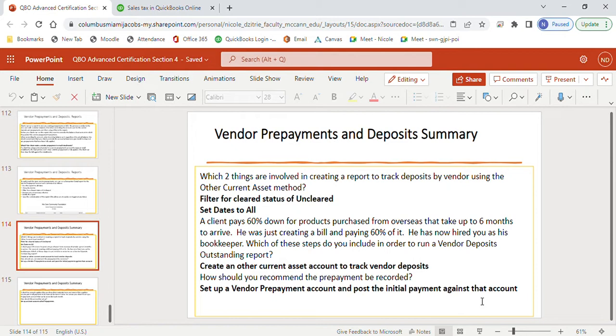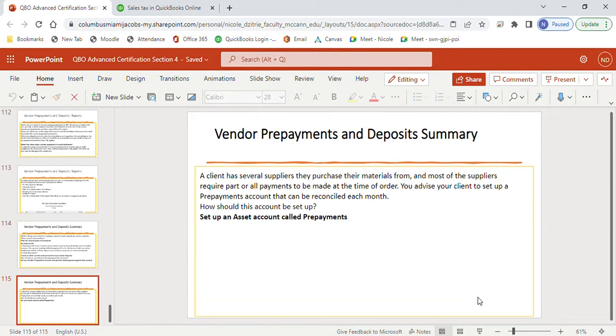And would you believe this is our last question? A client has several suppliers they purchase their material from, and most of the suppliers require part or all payments to be made at the time of the order. You advise your client to set up a prepayment account that can be reconciled each month. How should this account be set up? The answer is set up an asset, or we know as other current asset, but set up an asset account called prepayments.